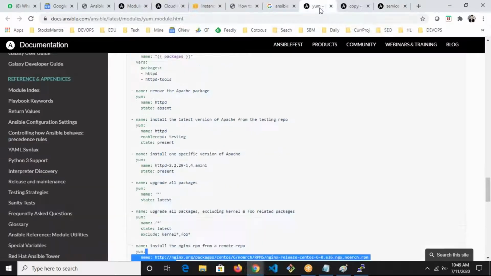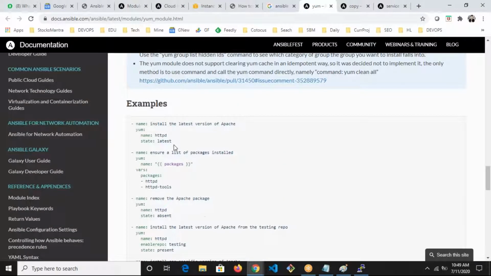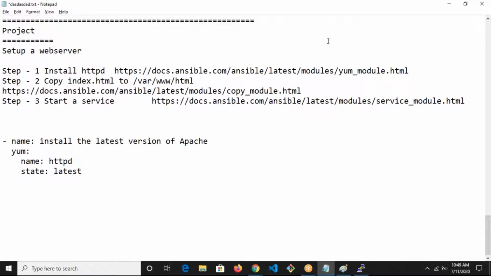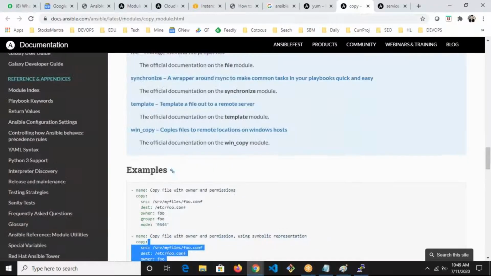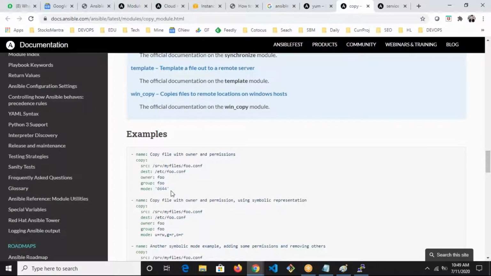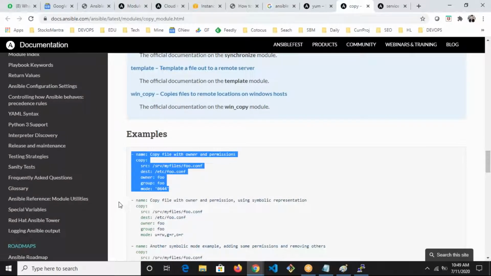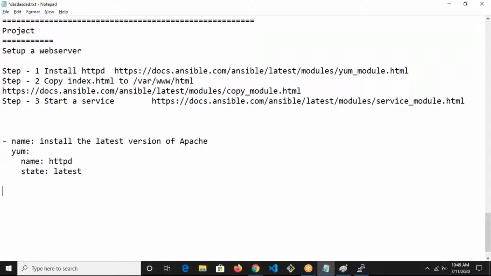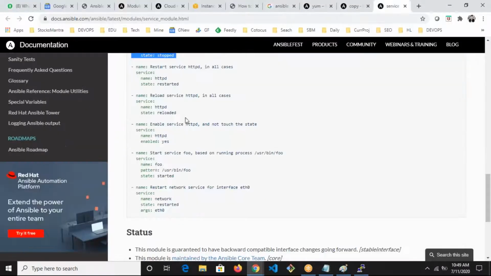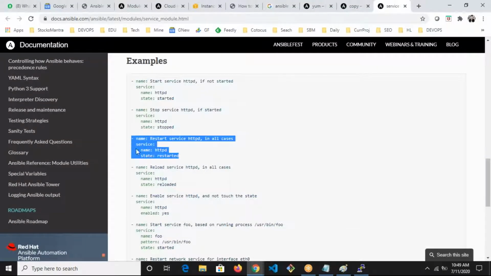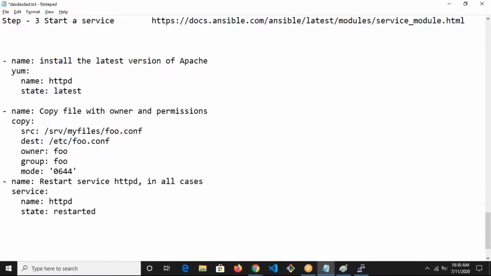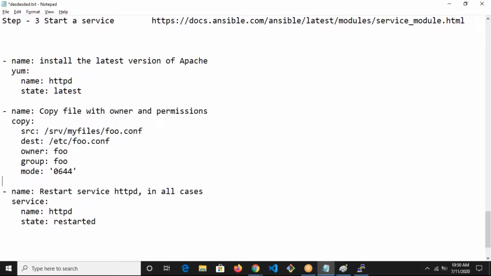Install httpd package, yum. I copy, done. Second thing, what should I do? Copy file index.html, right? Done. Third thing, start the service. Done. Did you find any difficulties?